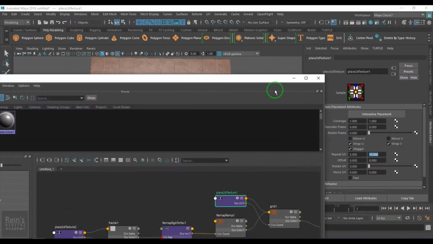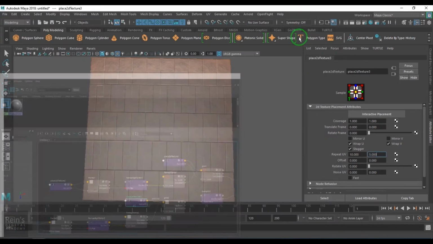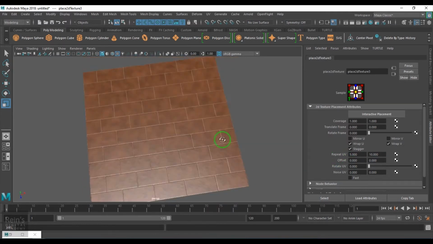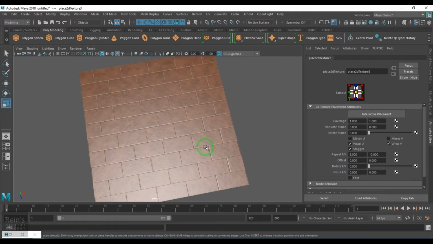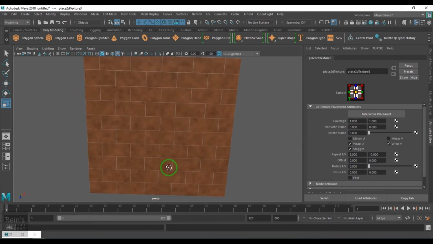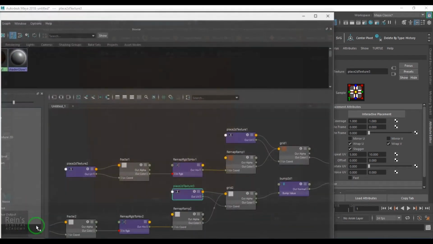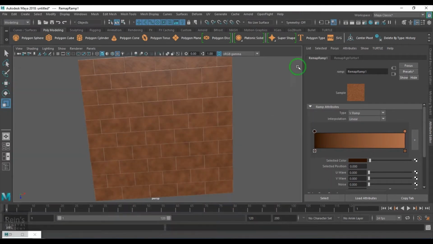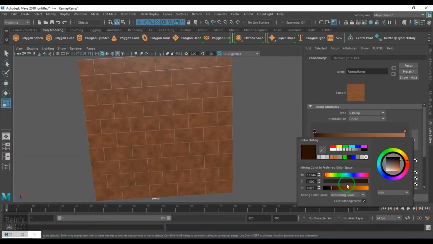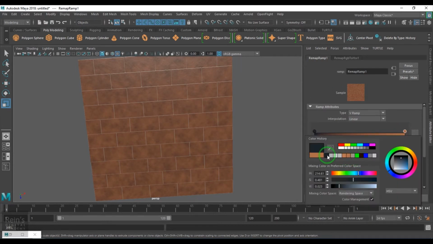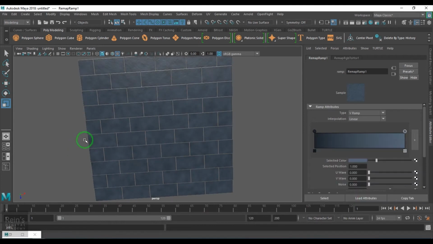Just by repeating the tiles like that. So we get the brick pattern here. In the repeat U I have put 5, and repeat V I have put the 10 value. We can always use the remap tool and change the tile color to something else like that.